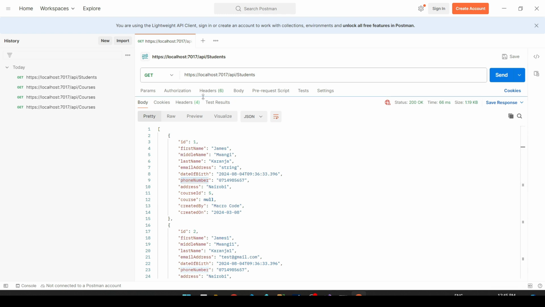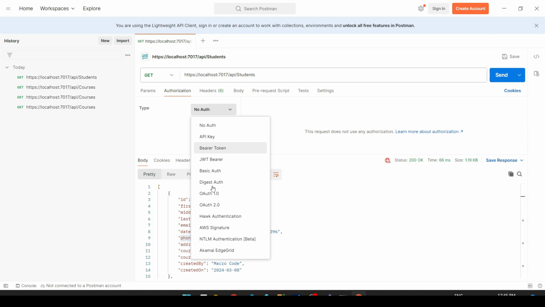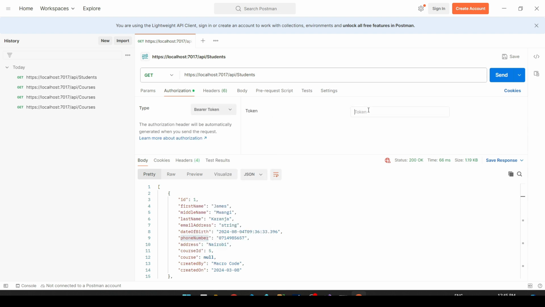If your API is also authorized or it has a token, you can click on authorization and you can choose bearer token and you can paste your token inside this particular text.